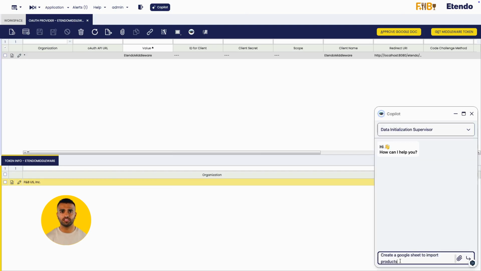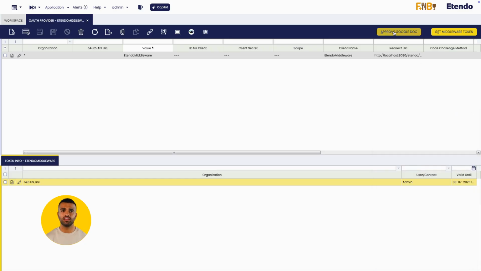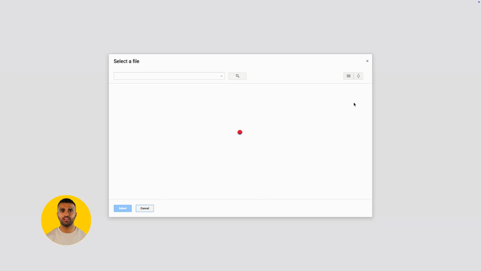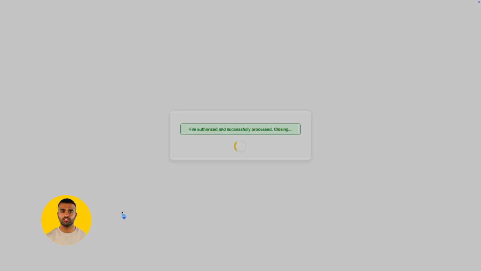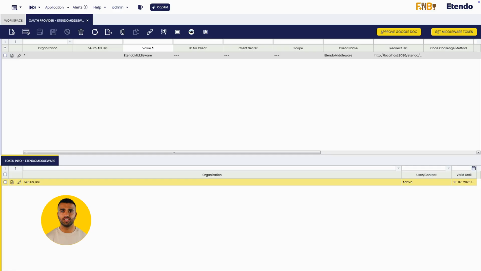Now we have two options. Ask Copilot to create a new file in Google Drive and then upload the data, ensuring the new file has permissions. Alternatively, we can grant access to an existing file. A pop-up will appear with all the accessible files from our account, and in this case, we give permission to the products import file that we will use next.